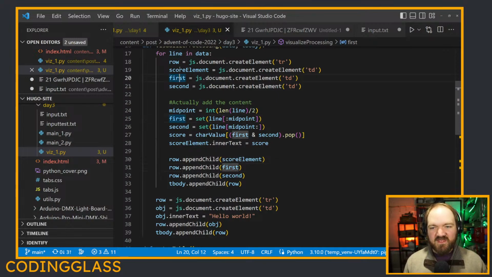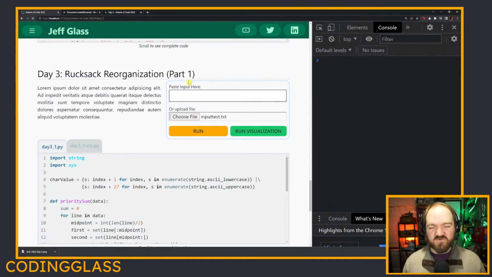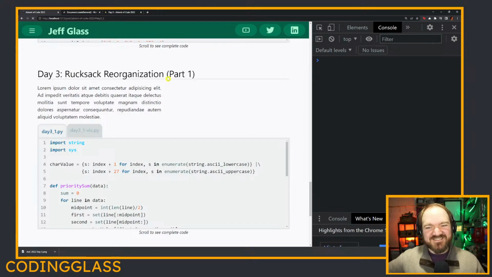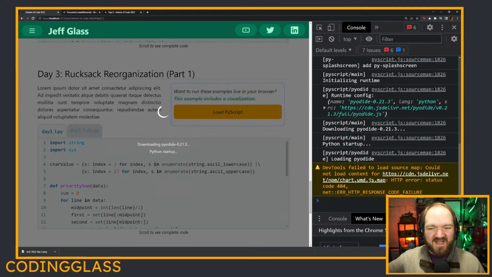Okay, so here's what I've done. I called my HTML elements and my variables that were holding the actual text in each line the same thing. So let's just give these slightly more descriptive names. And instead of trying to append a string, I'm going to append the HTML element that we created earlier to our line. So that's going to make things significantly better. All right, we'll reload PyScript and try this again.